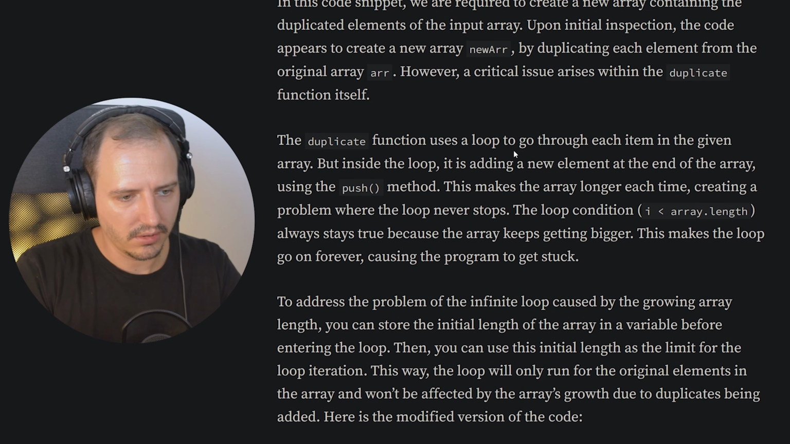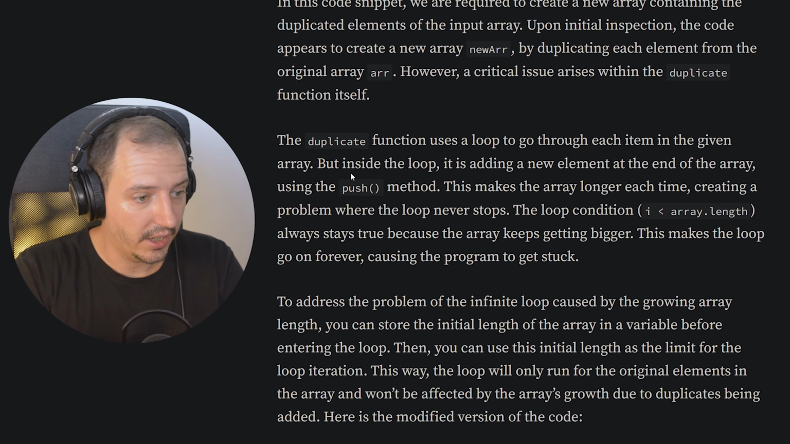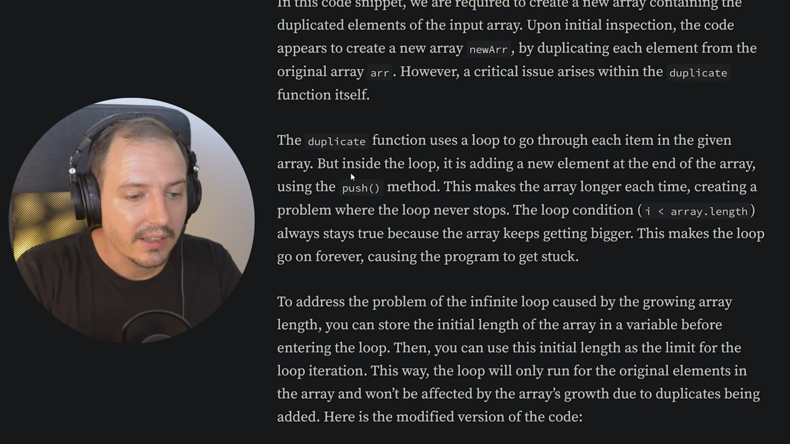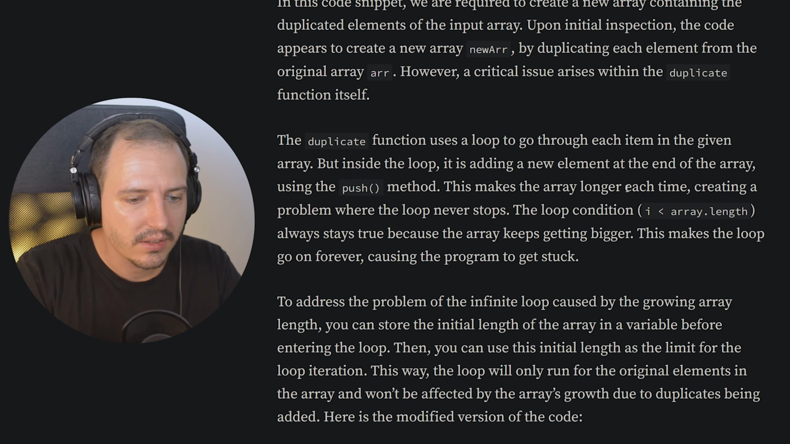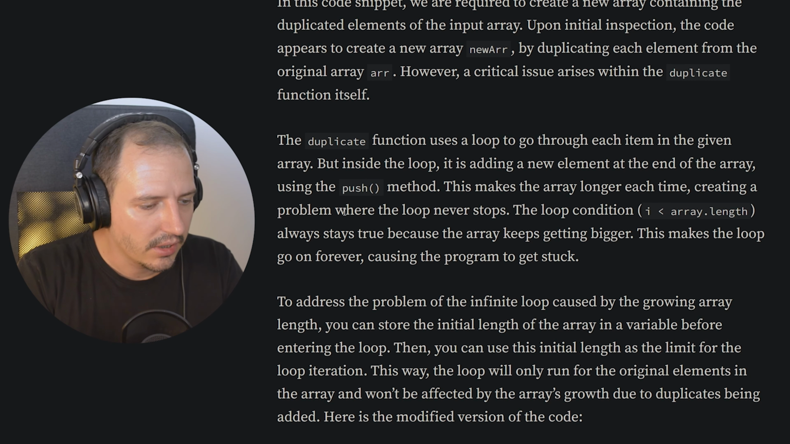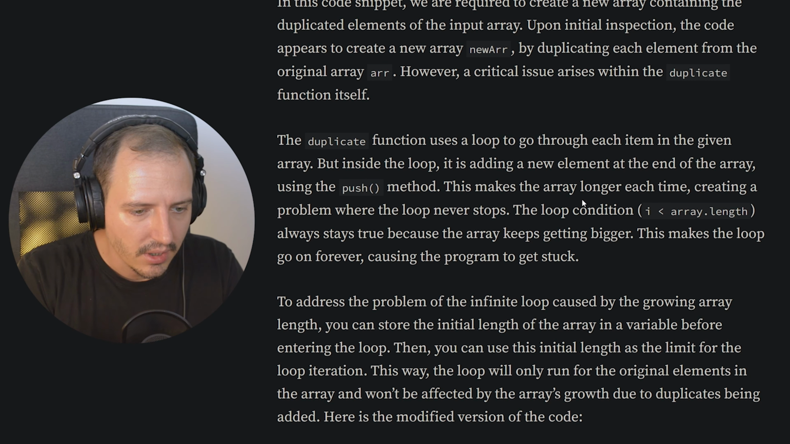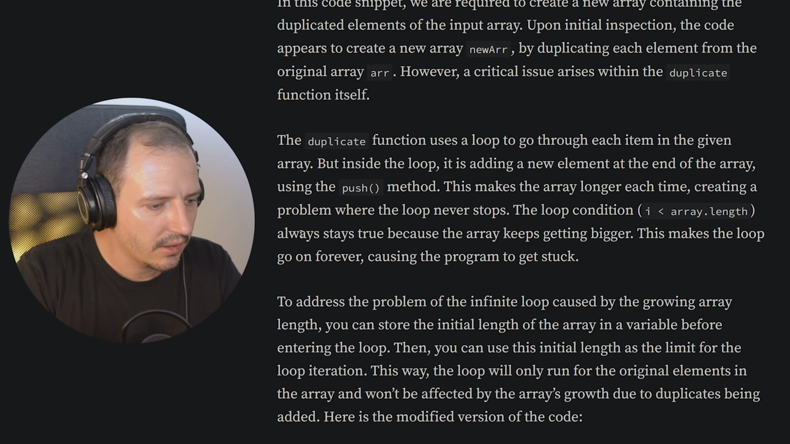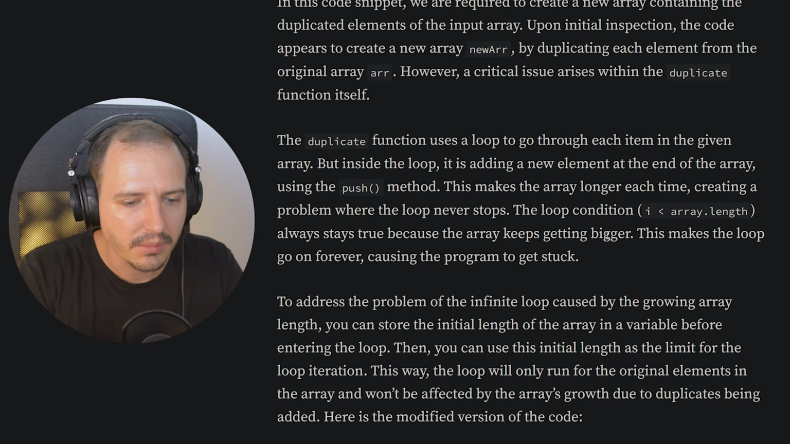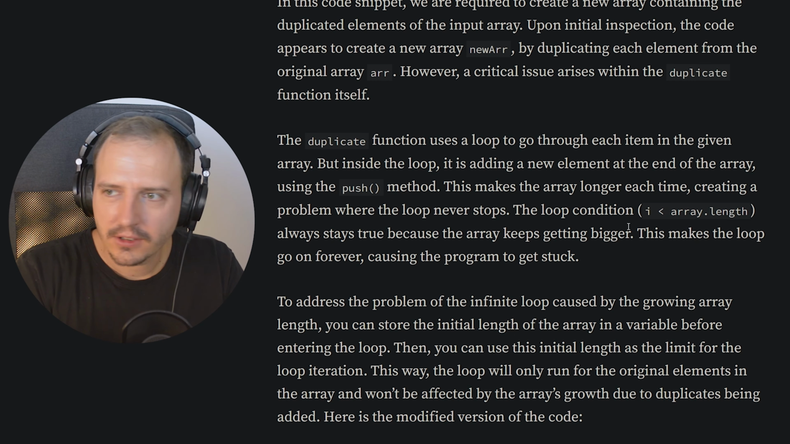The duplicate function uses a loop to go through each item in the given array, but inside the loop, it is adding a new element at the end of the array using the push method, which makes the array longer each time. Yes, creating a problem where the loop never stops. The loop condition i is smaller than array length always stays true because the array keeps getting bigger. Woo! Two out of two.